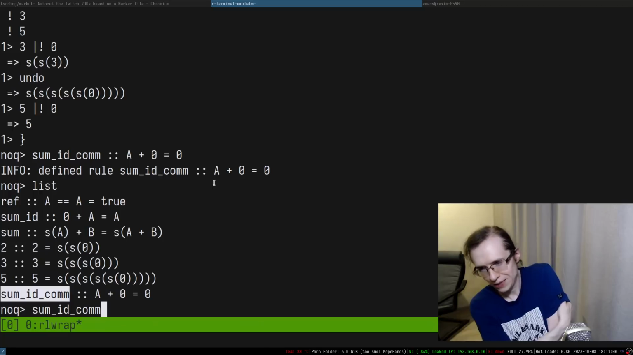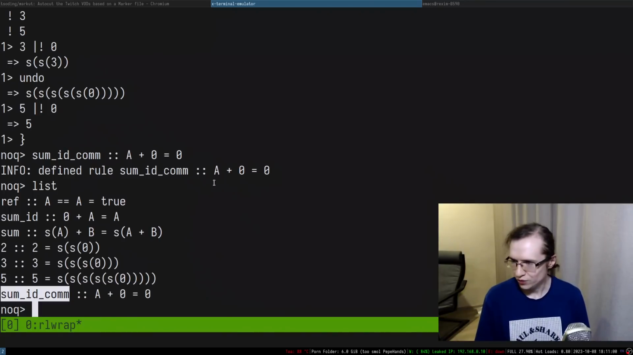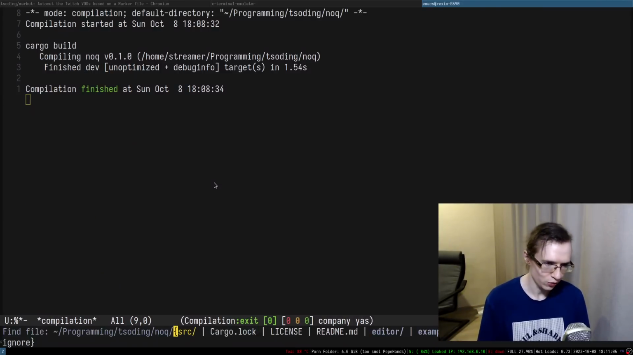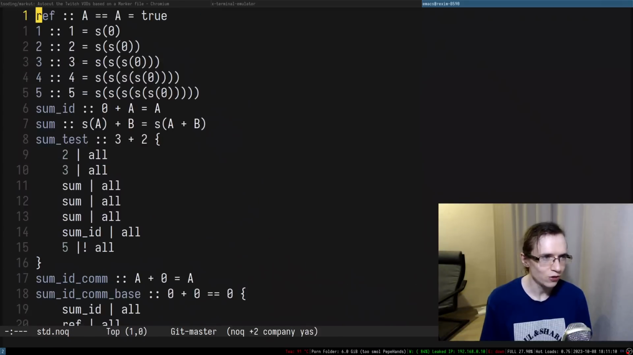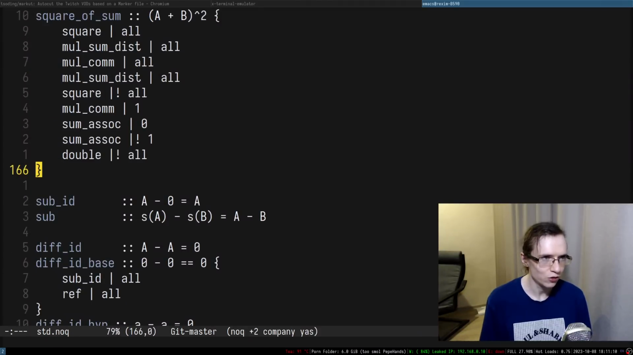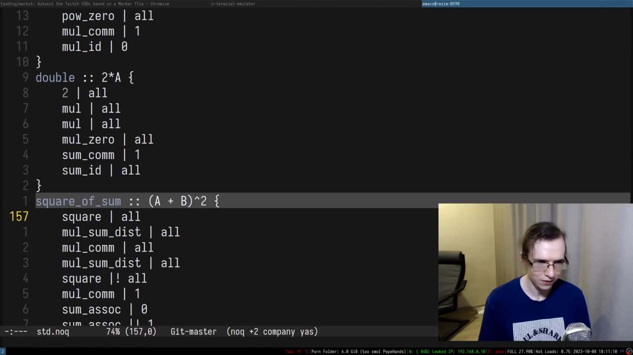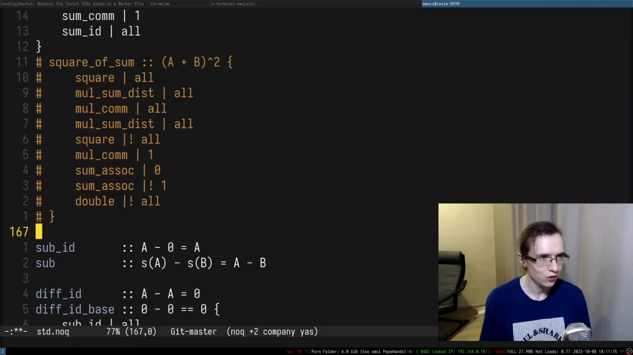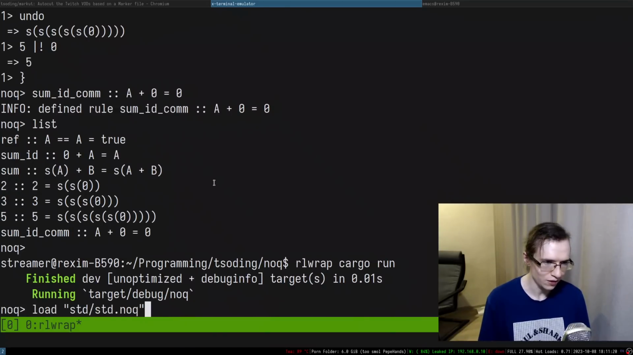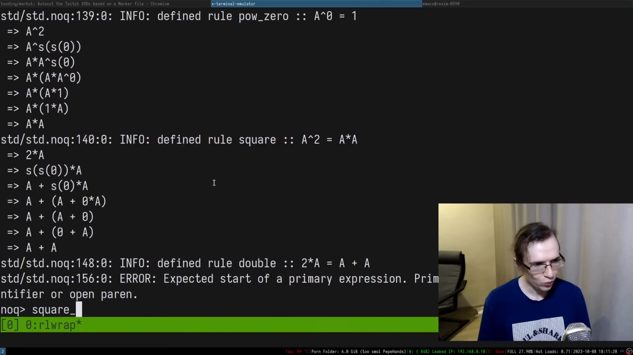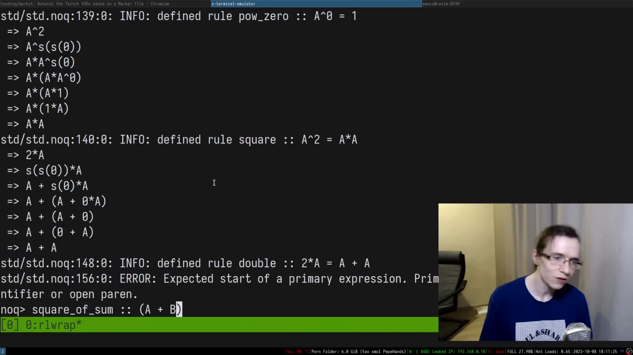We need something more complex, I think. Maybe square of the sum. So let's go to the standard library and basically comment out square of the sum, so we can prove it yet again ourselves and just see what's going on in here. Let's actually do RL wrap. Let's load the standard library. Let's do square of sum. So this is going to be a plus something.